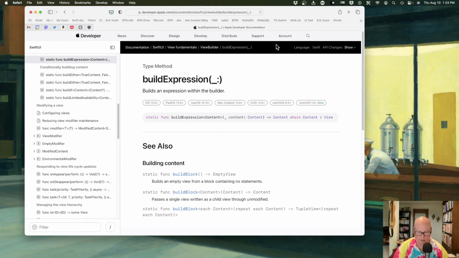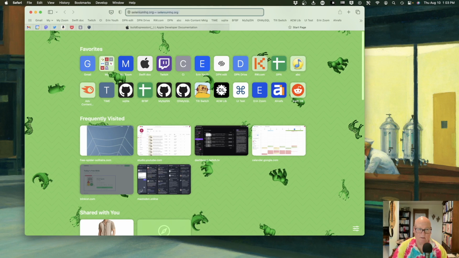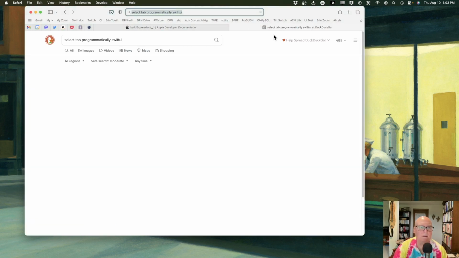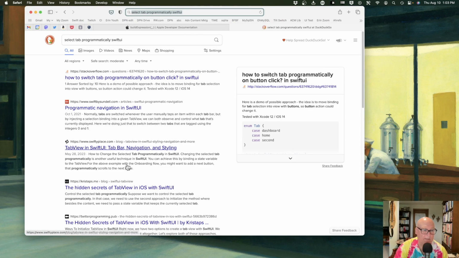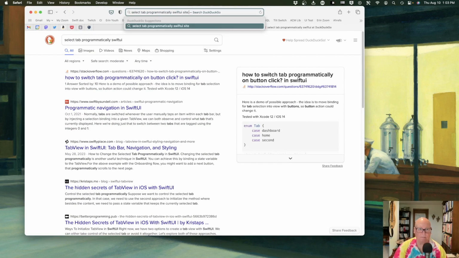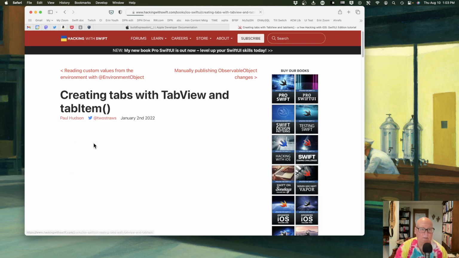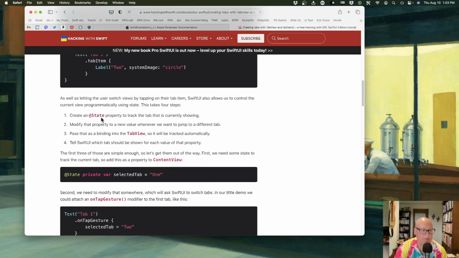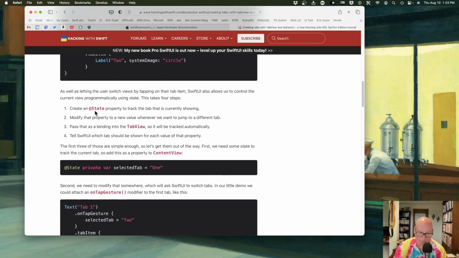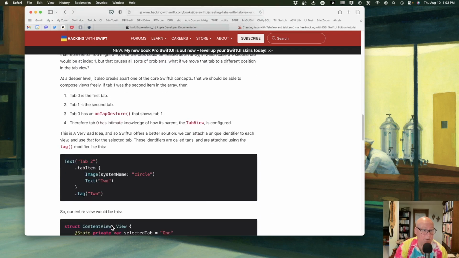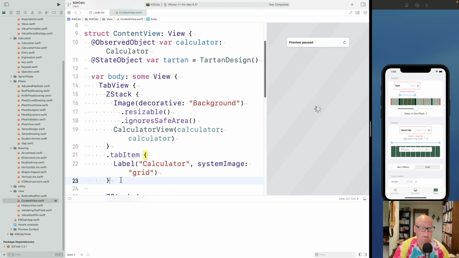I know I've read a Paul Hudson article on this. Select tab programmatically SwiftUI. Okay, so we have the structure. We have a tab view with views and tab items. And then he's doing state, but we're going to do app storage. And then you pass that as a binding on the tab view. But where's the tag? Oh, after tab item. Okay. So we can tag these.